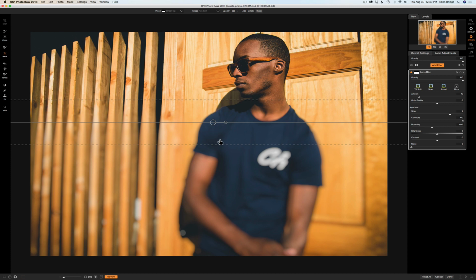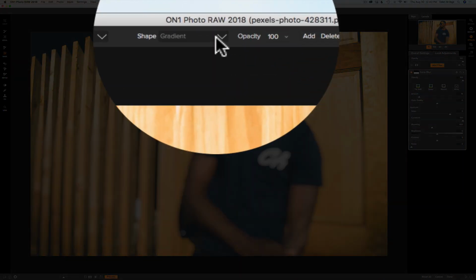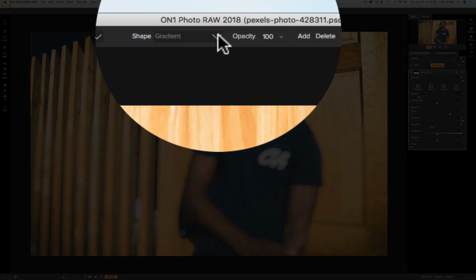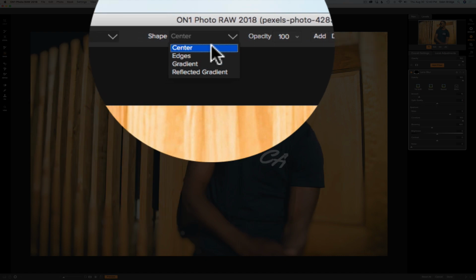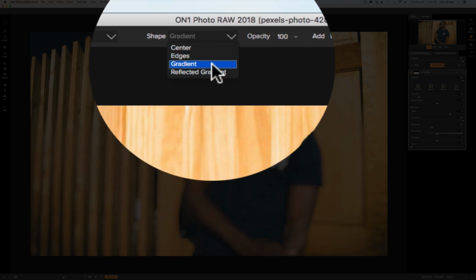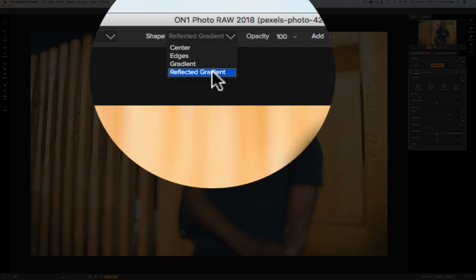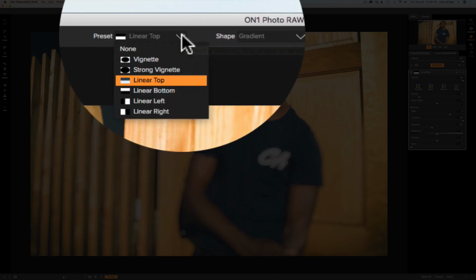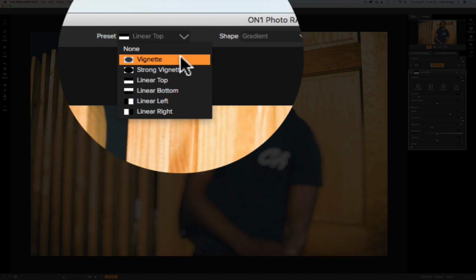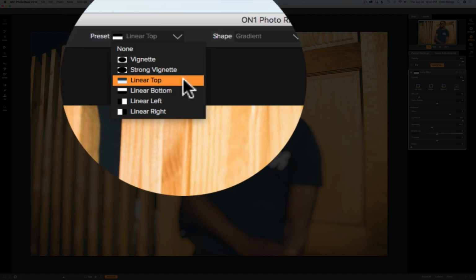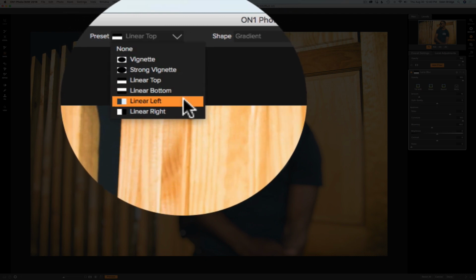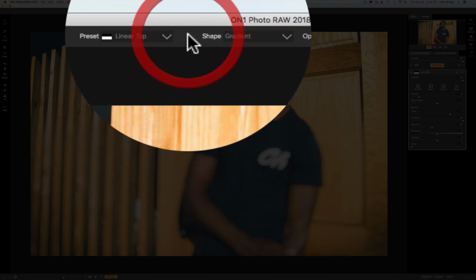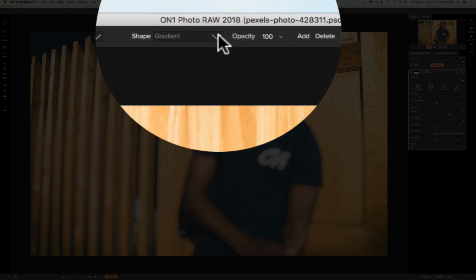And right now we're seeing the gradient overlay. If you look up at the top here, where it says shape, right now it's on gradient. If I give this drop down a click, we'll see there's a center shape, an edges shape, a gradient shape, which we just saw, and a reflected gradient. And to the left up here, we have presets. Let me click that drop down. We have vignette, strong, linear top, linear bottom, linear left, and linear right. We're not going to look at those today, but right now we're going to look at the shapes. So we're going to study each and every one of them.